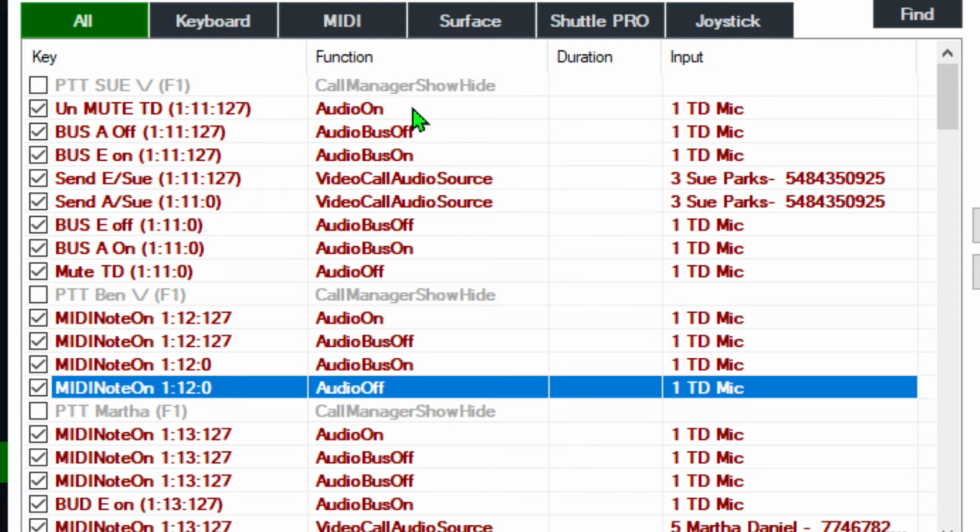When I depress the button, talk to Sue, I turn the audio on for the technical director. That's me. My audio is now unmuted. I take audio off the A bus, so I'm no longer speaking to the rest of the group. And then I add my audio to the E bus, that's the IFB bus, so that I now can talk to Sue. And to do that, I will send Sue the E bus.